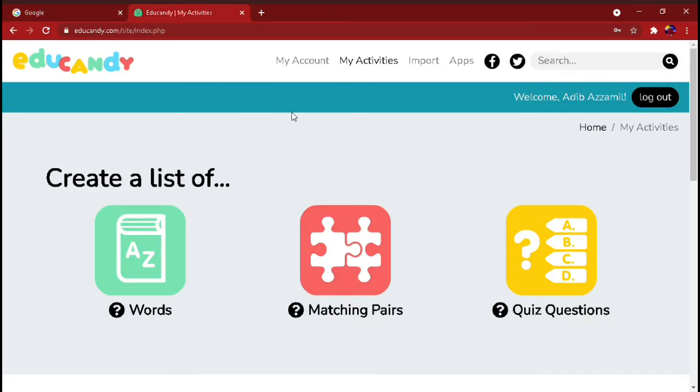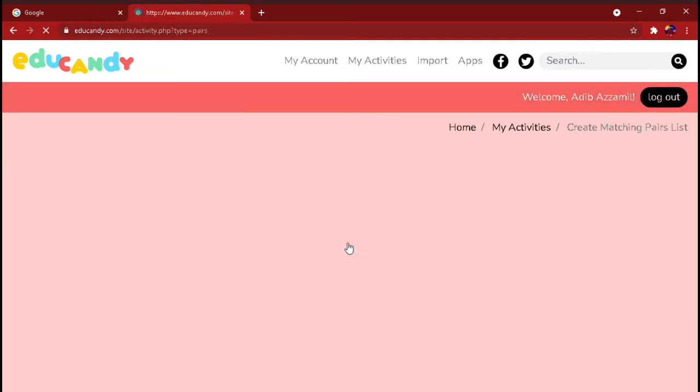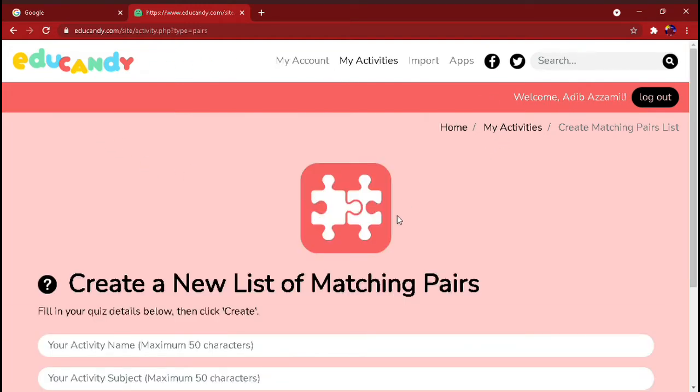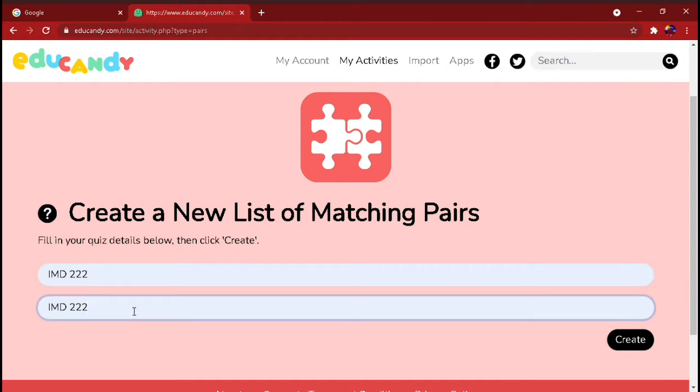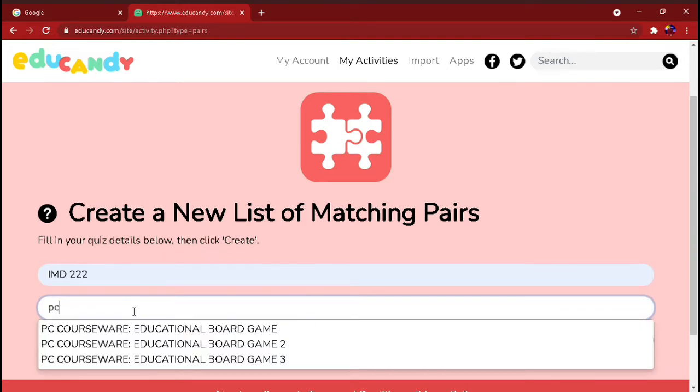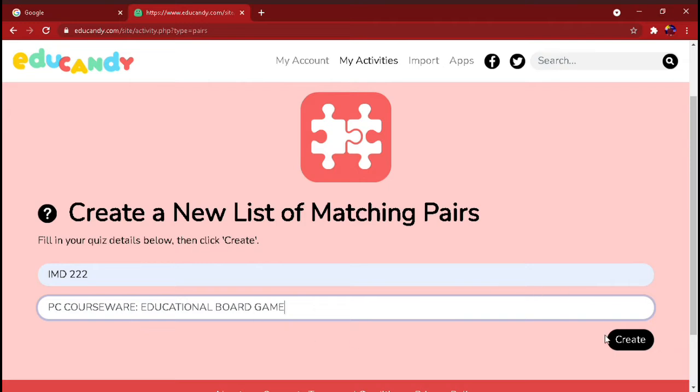Next, I will continue about how to make a question for matching pair. First of all, let me open this. This is the interface to create a matching pair. As usual, we need to put the detail. We put the detail here, and then I delete this first. For example, this is the question, and then we create.